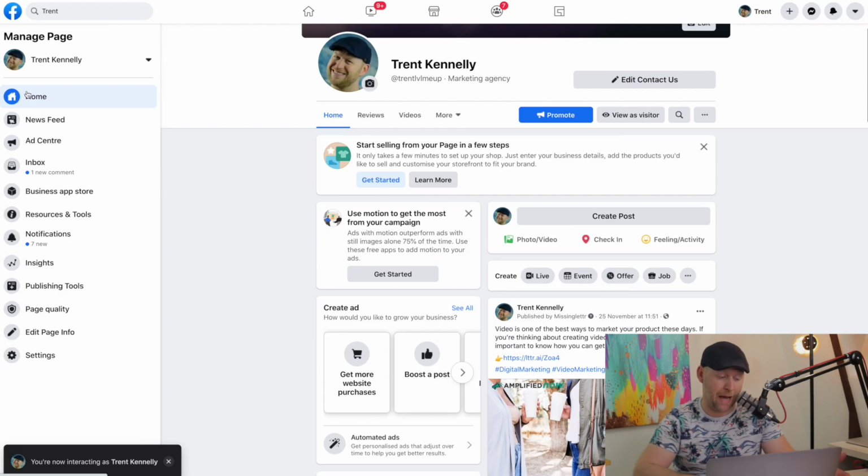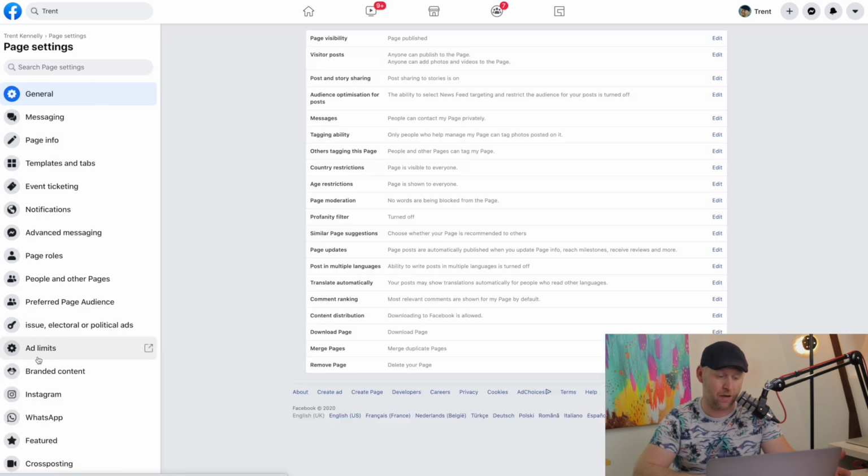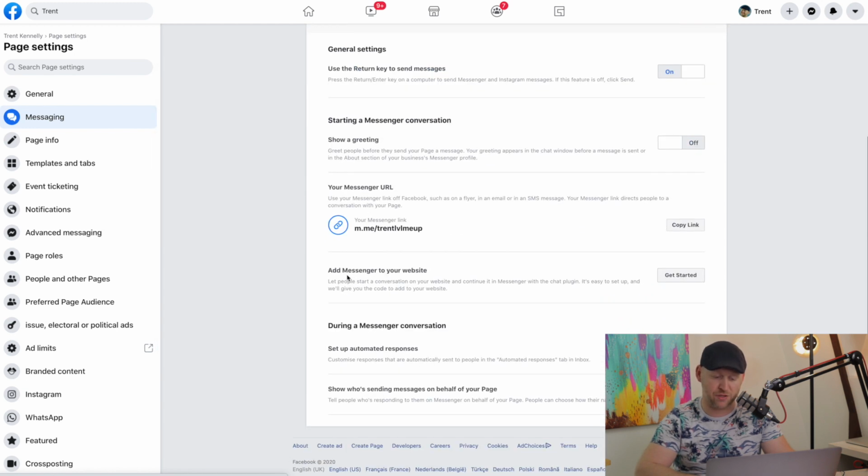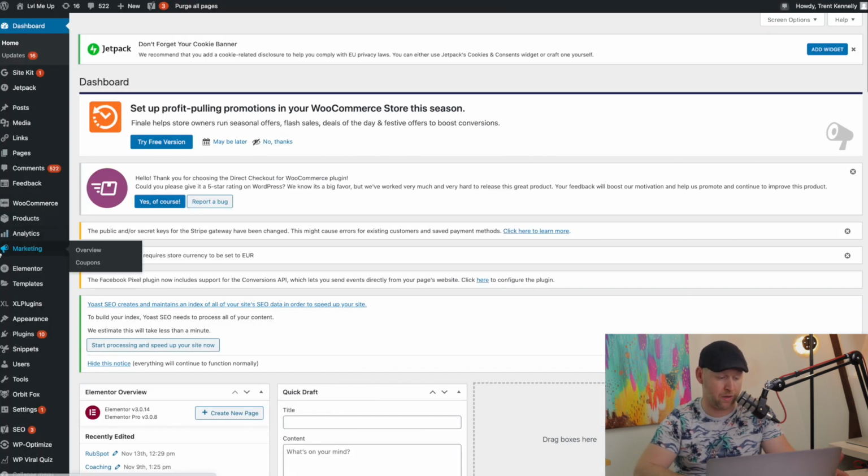In any case, if you're not on WordPress and you're on some other system and you need to just take the code and plug it in, you would go to your Facebook page, to your admin panel, click on settings, and then click on messaging. At the bottom of the page, you're going to see "add Messenger to your website". You just click get started there, and then you go from there.